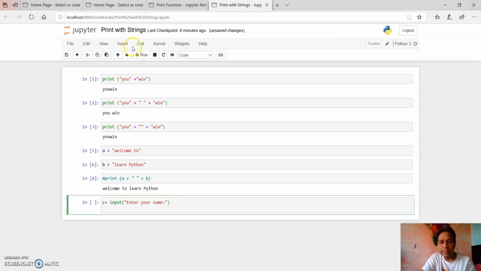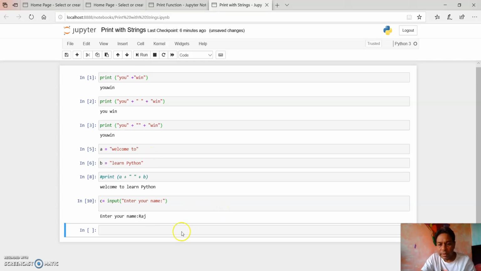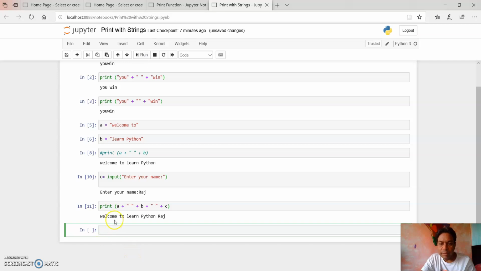So if I write here, and if I run this, it will ask enter your name. Let the name be Raj. Now if I type the code here, print A plus space plus B plus space plus C, and run this code, I will get welcome to learn Python programming Raj. Now we have seen here that the return function has come at the end, that is third, A, B, C.